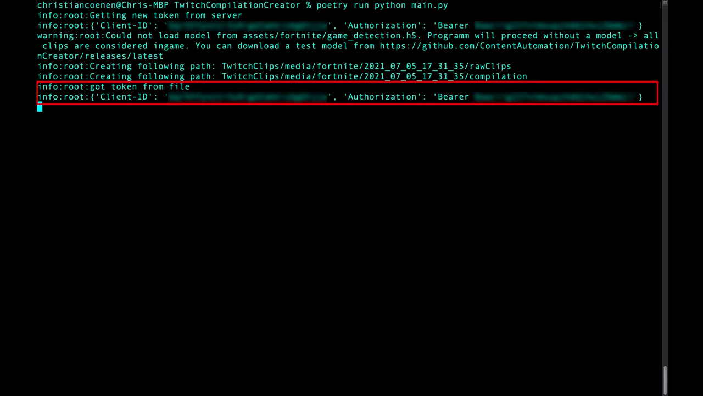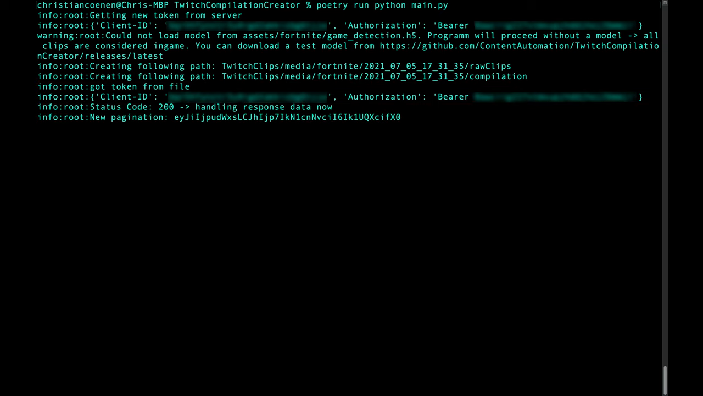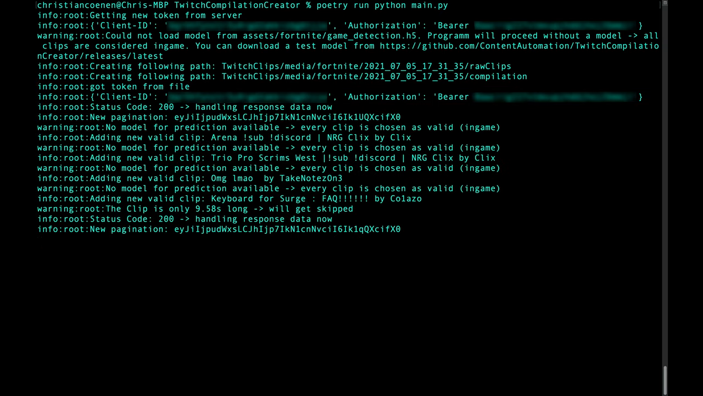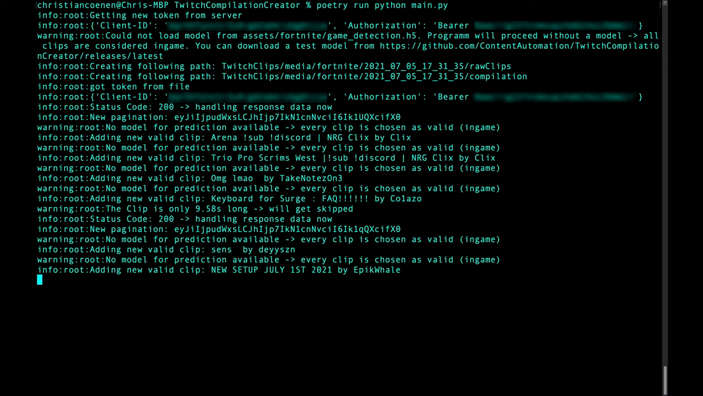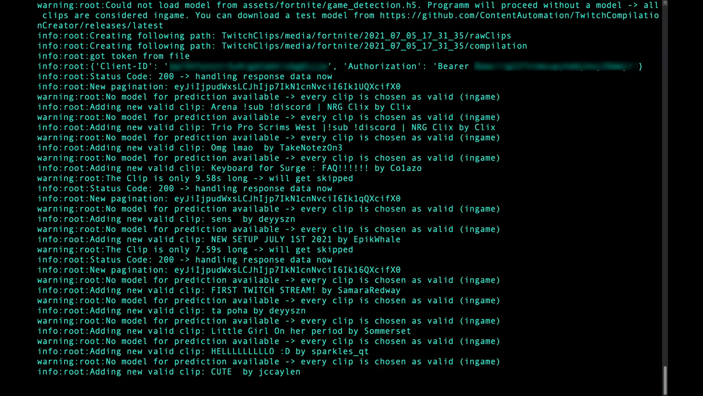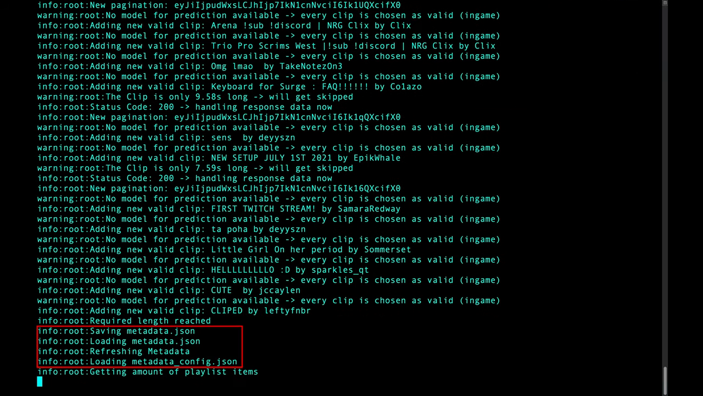In the next step, the program creates some folders where we can find the results after execution. It then uses the token that was generated in the first step to perform an authentication, which is necessary to download the clips from Twitch. Afterwards, the program starts downloading clips until a condition is met. The condition can be either a defined number of clips or a video length. More on that later.